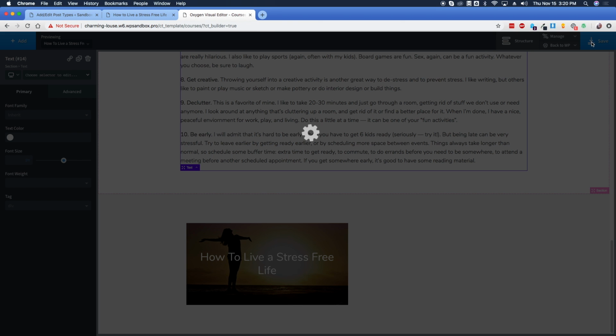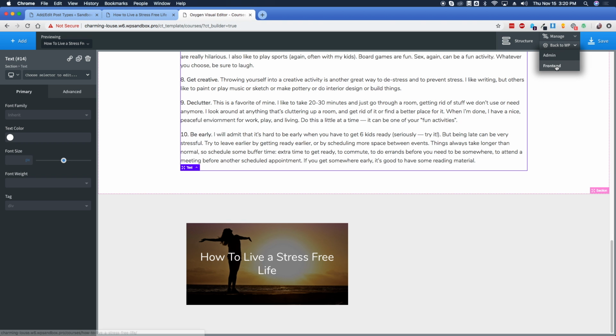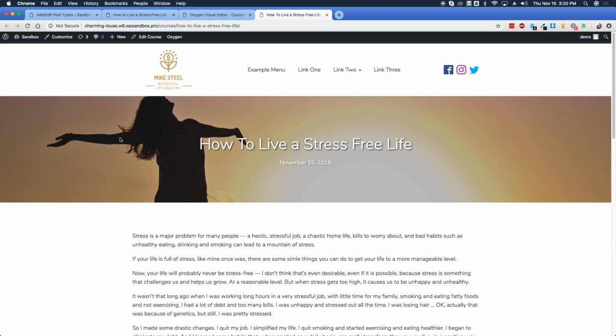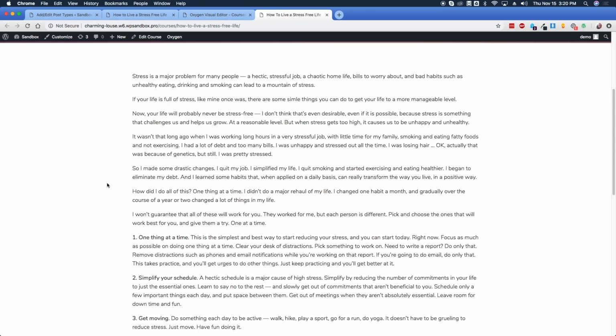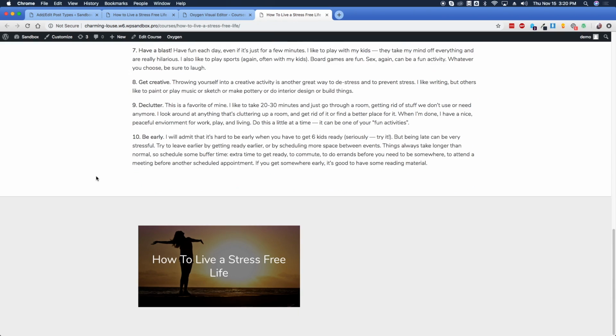And then let's do save, and let's look at it on the front end real quick. So as you can see, our header is completely functional. We have our hero image with the title and the date overlay. Our post content is right here nicely in the middle. And then towards the bottom, we have the rest of our posts in this particular category.